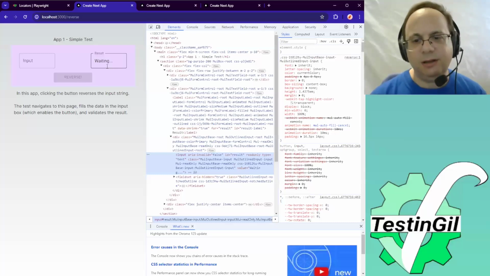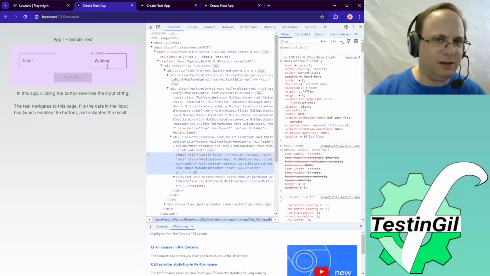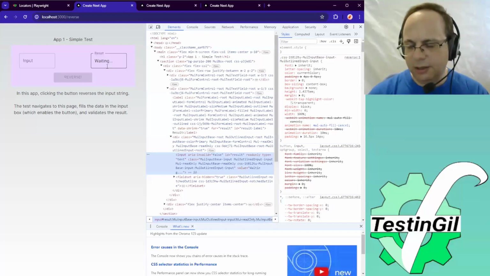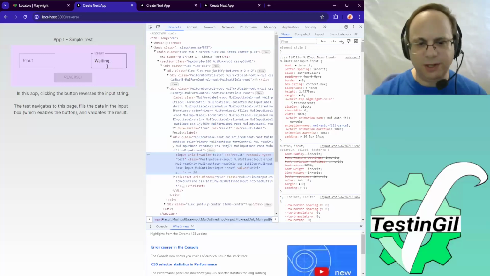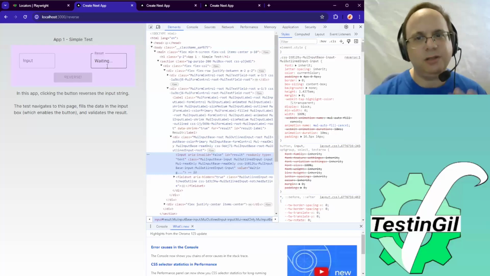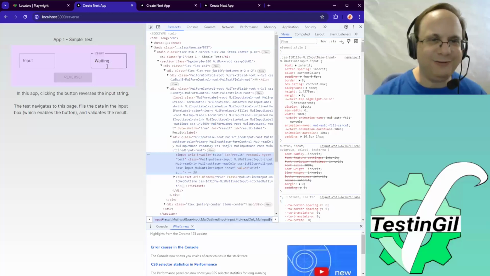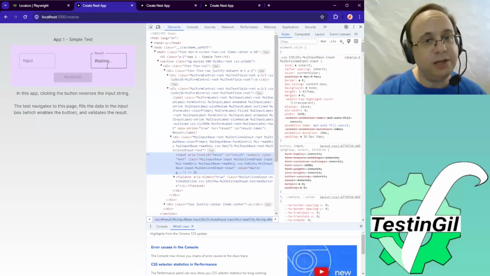So the get by role, even something that happened to me, I replaced a UI library, something I don't even remember, with Material UI, and it still worked because I was still going for the same role. So even if the implementation is completely different, as long as the roles, which makes sense, are there, we can still work with that.